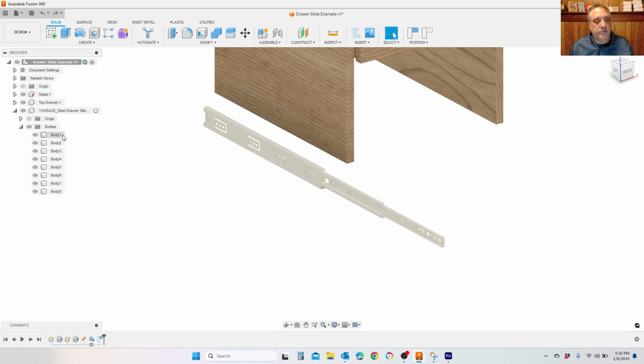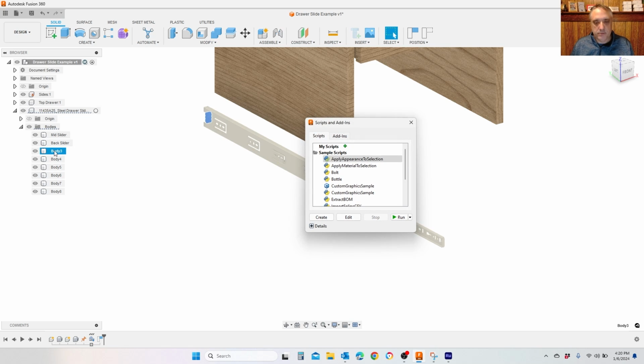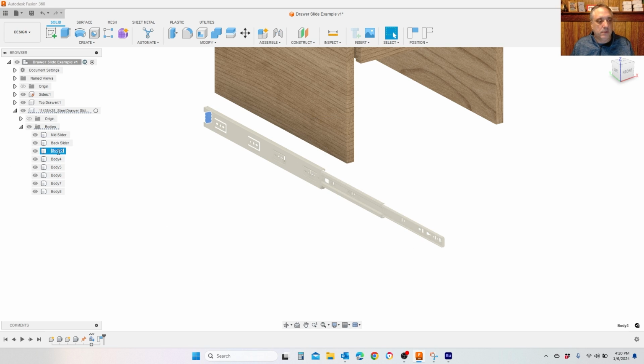The first thing, let's just check out what we got. We have this one, which looks like that middle slider, so let's just call it mid slider. This next one looks like the back slider. And here it looks like we have a stop. Looks like it's the stop on the back of that slider. And these others appear to be the bearings. And then we have the front.